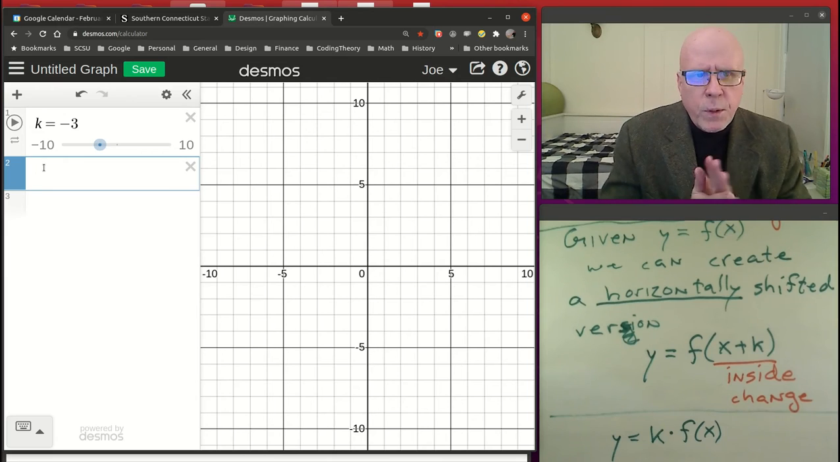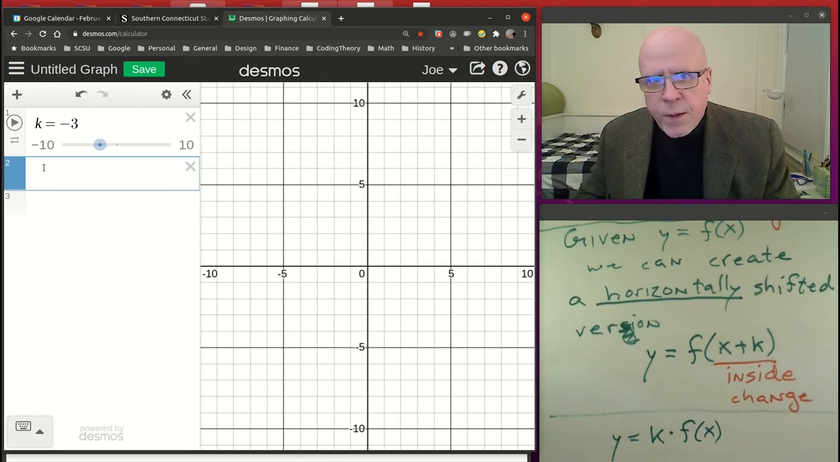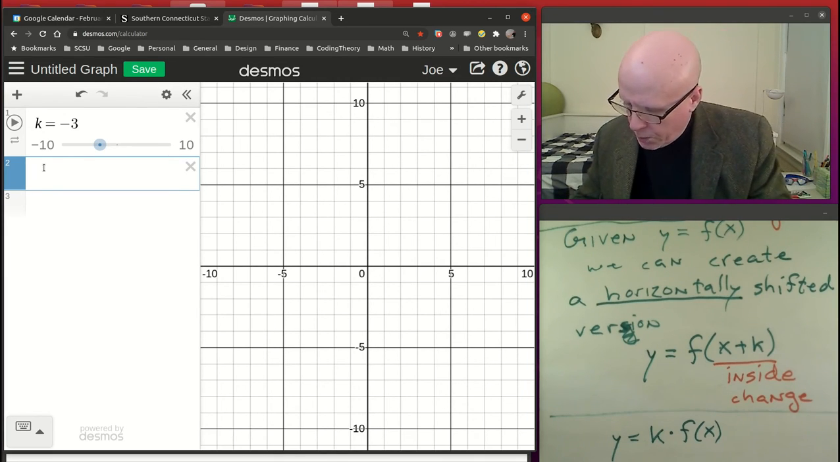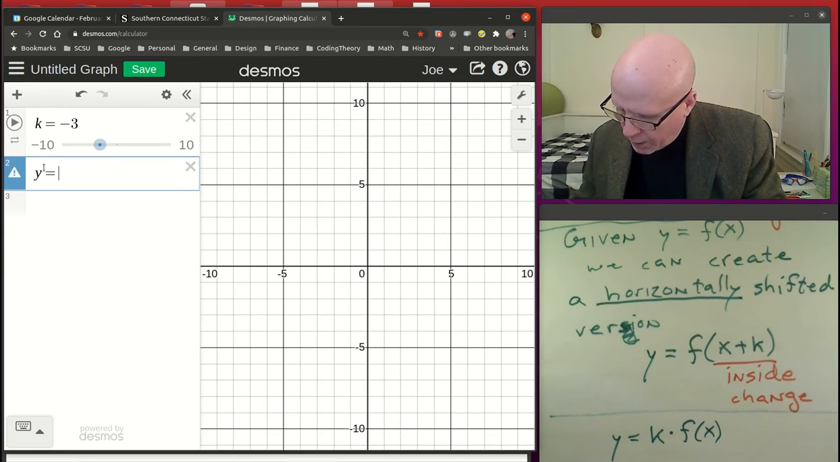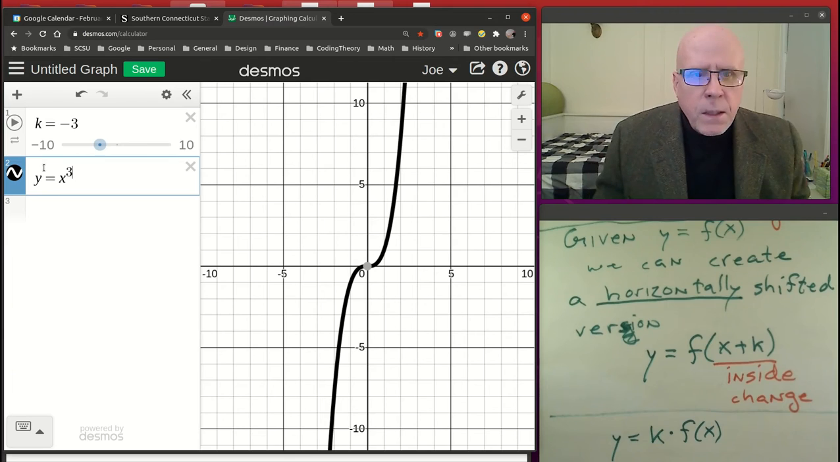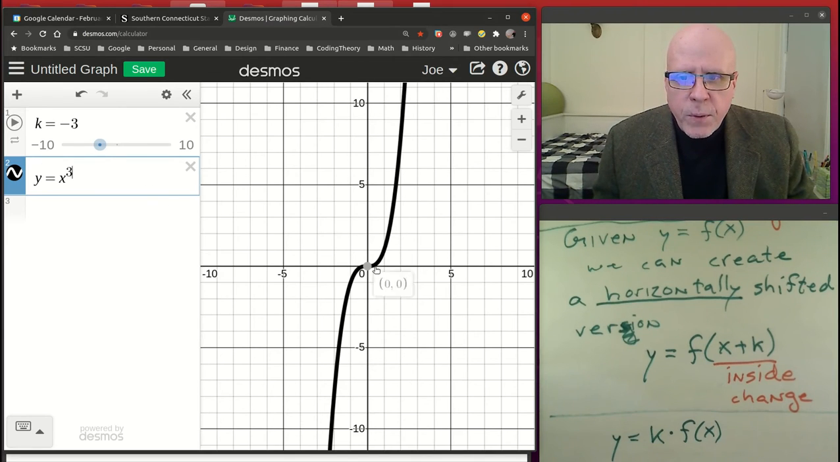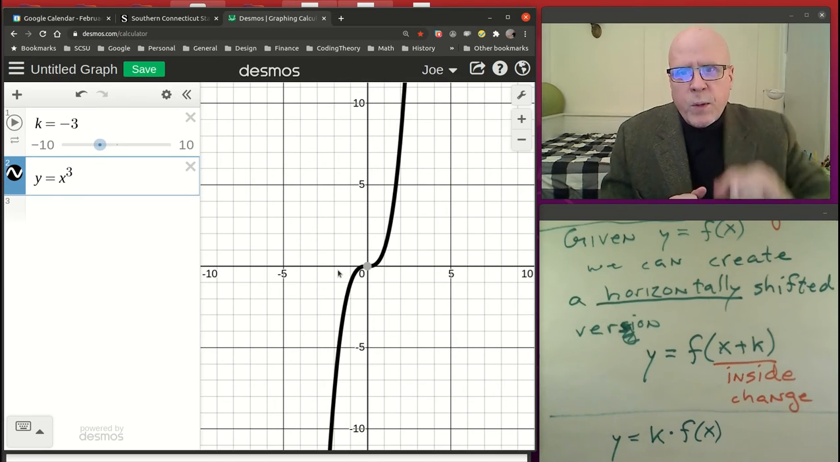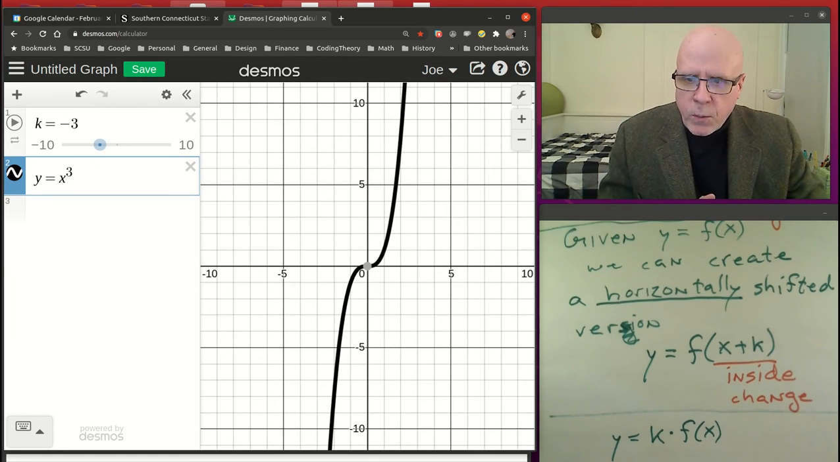What function should we look at? How about f of x is x cubed? Or I'll type it as y equals x to the third power. That's a cool looking graph. It's sort of like a parabola, but it's split in half. There's an upward curving parabola on the right and a downward curving parabola on the left.